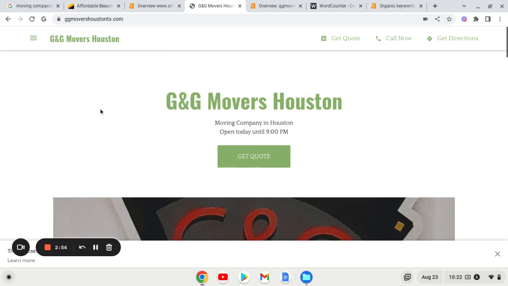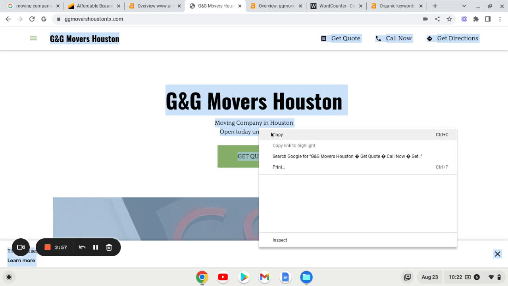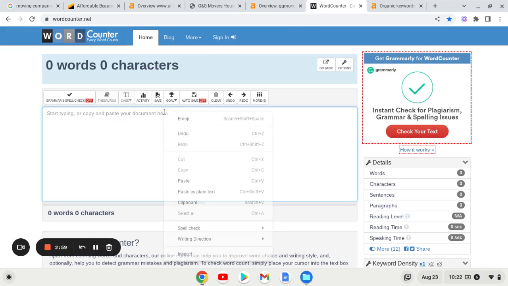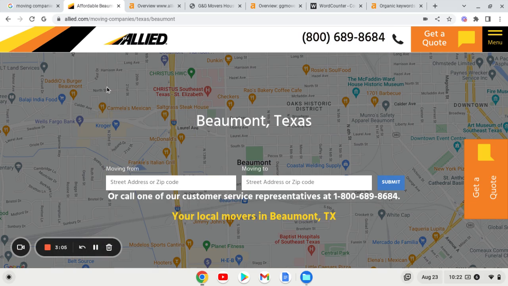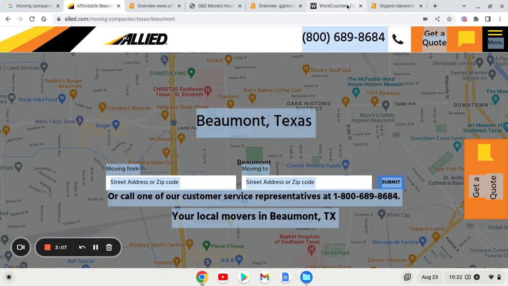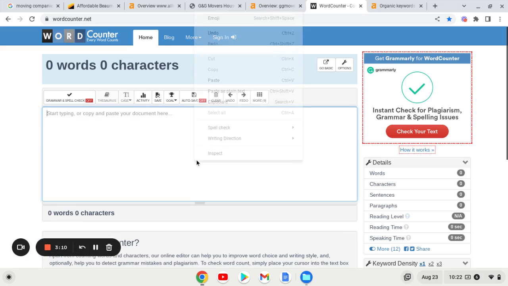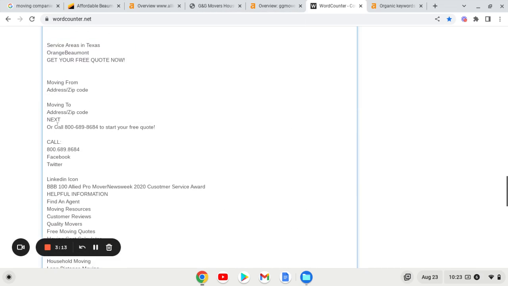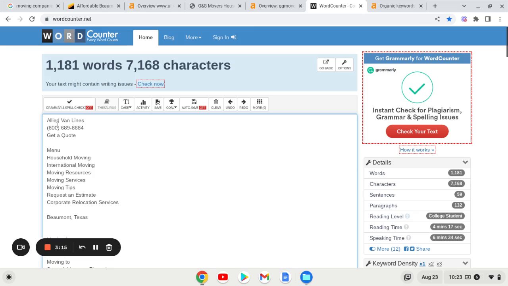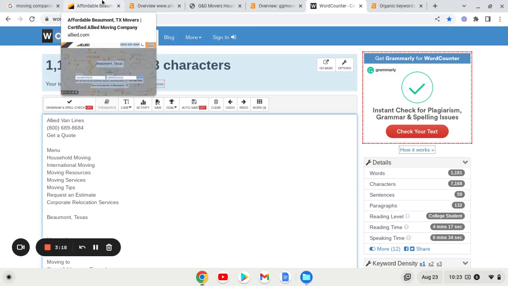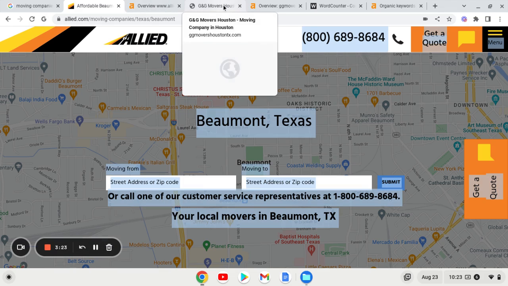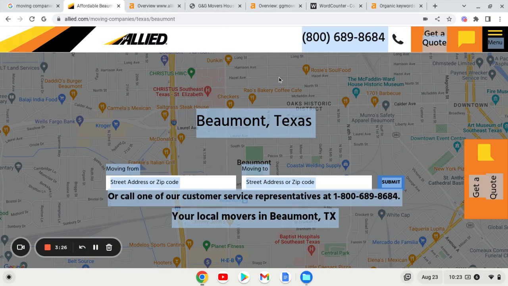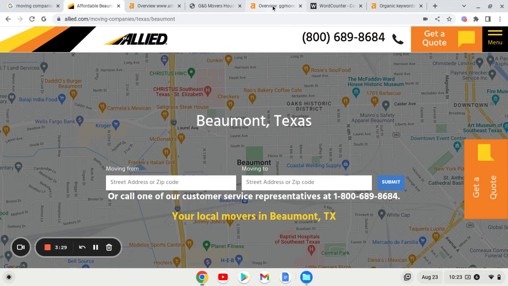So what I like to show everyone is, I'll copy all the content on your page. Let's see how much you have. Put it into a word counter. 295. Your top competitor right here is currently sitting at 1,181. So you can see why they're ranking higher in the Google console because of this content. I'm pretty sure they have those different keywords inside of that content as well. So that's tip number one.